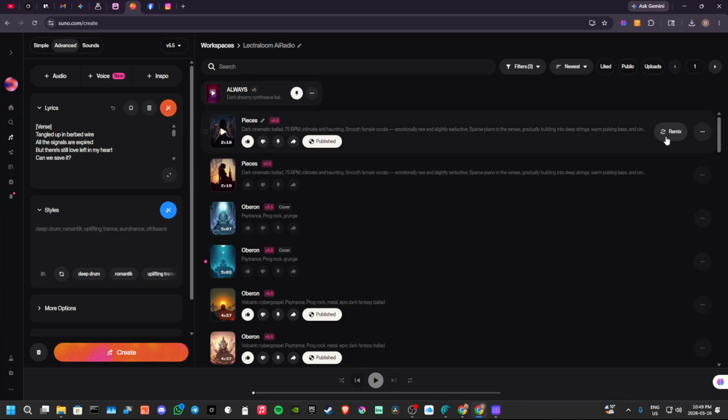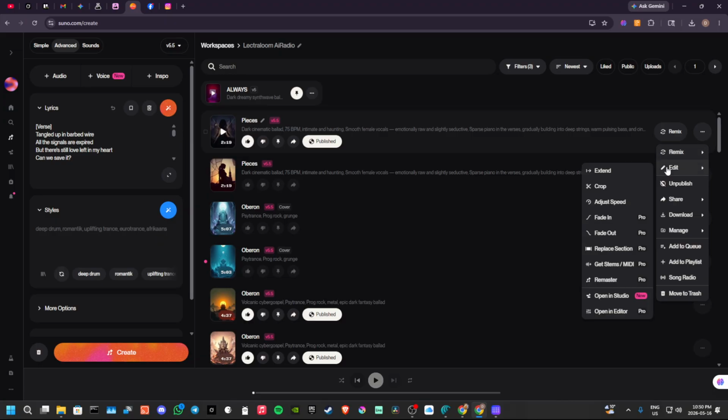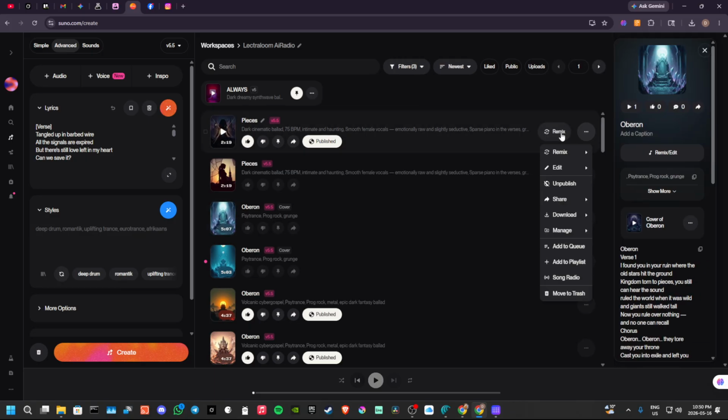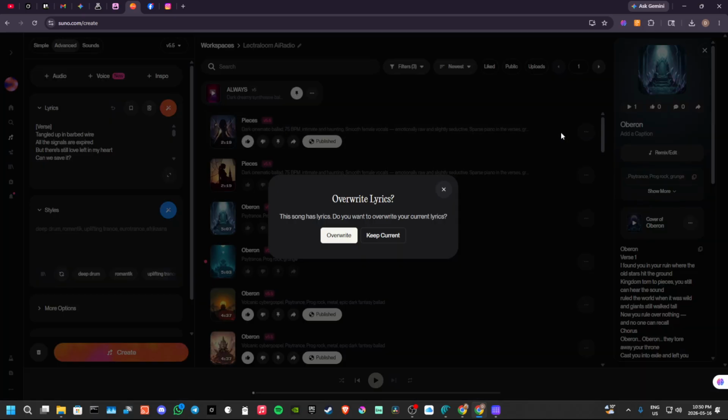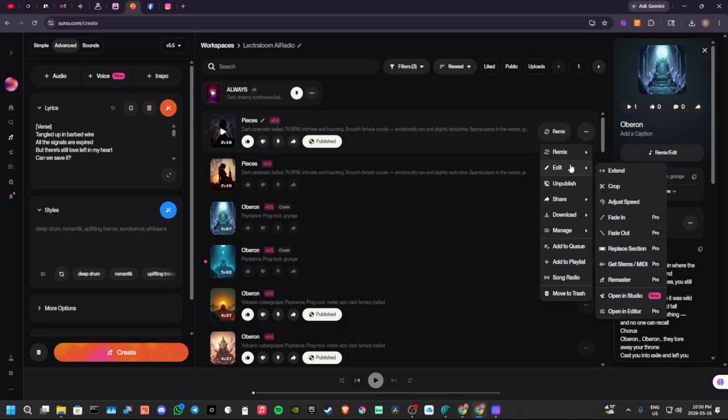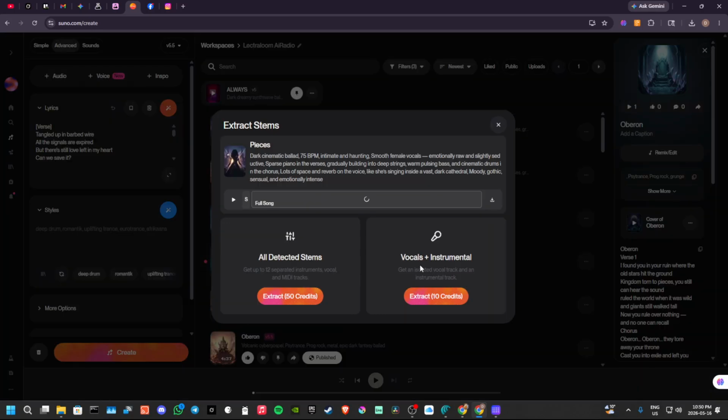And on the right hand side, you're going to see Remix and this three-dot menu. Go ahead and click on the three-dot menu, and if you come down to edit, then you're going to see this option that says Get Stems MIDI. Is that also available in the remix option? No, it is not. So yes, you want to go to three-dot menu, go to edit, and then go to Get Stems. Click on that, and when you do, you're going to get this option here.